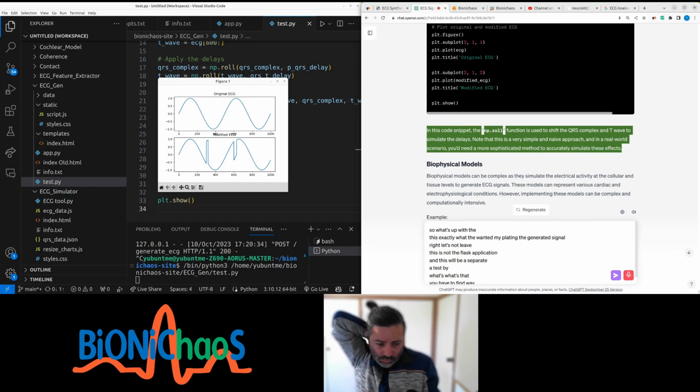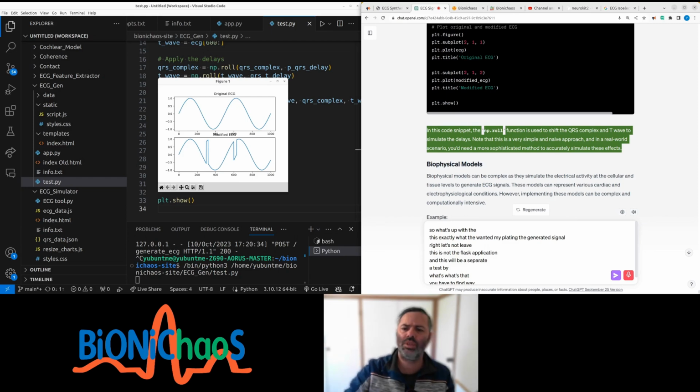QRS-T delay. Identify the QRS complex and the T-wave. Introduce a delay between these two components to simulate different QRS-T intervals. You can also change the amplitude of specific waves, P-wave, QRS complex, T-wave, to simulate conditions like hyperkalemia, etc. Below is an enhanced version of the previous example, demonstrating the manipulation of an ECG signal with a focus on introducing PQRS and QRS-T delays.